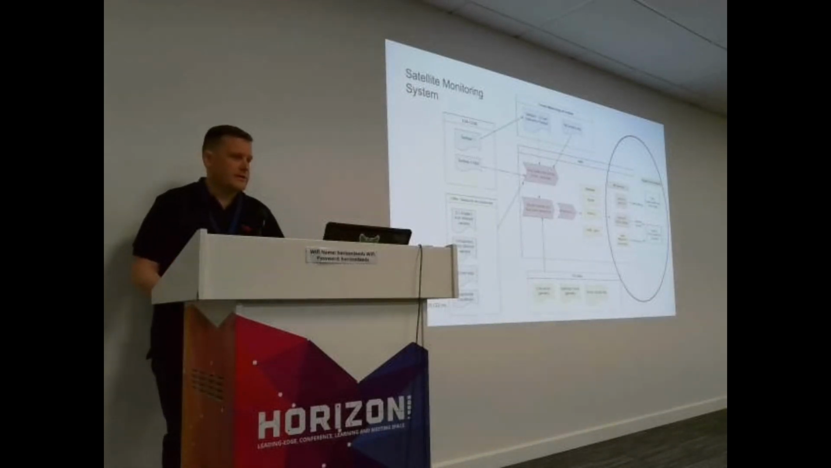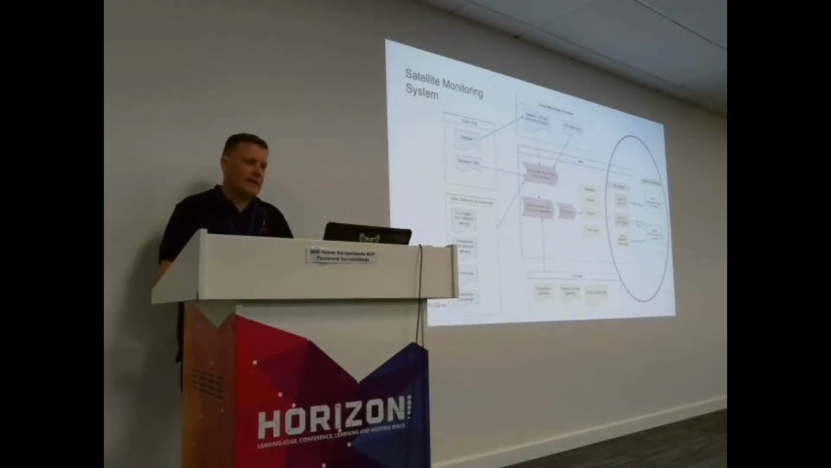A few words about the satellite monitoring system. So basically, it's implemented in AWS using Sentinel-1 and Sentinel-2 data from the CDSE, which was said today to be a really bad platform to access open data.